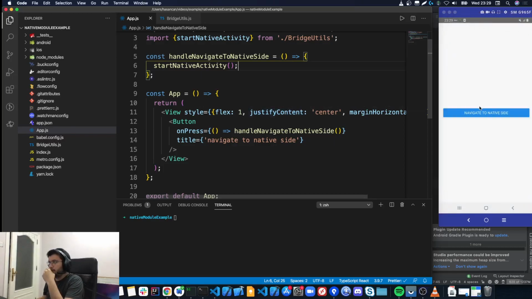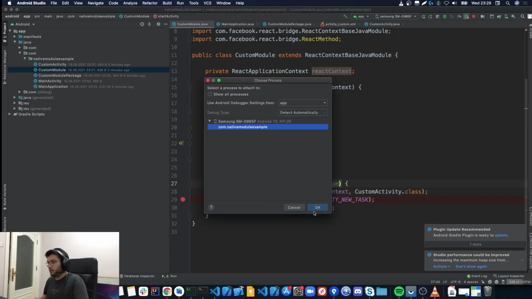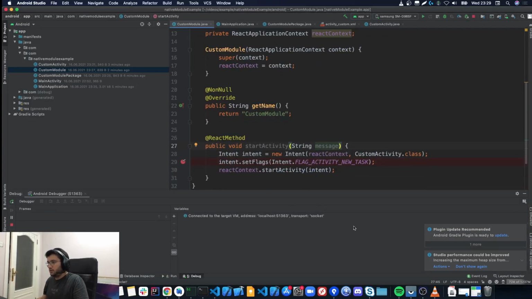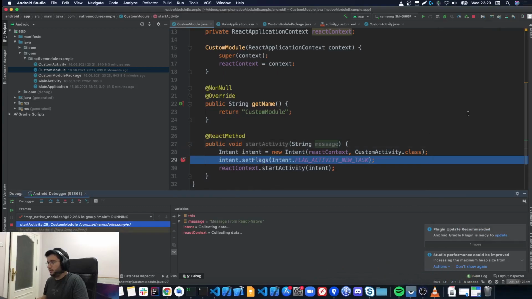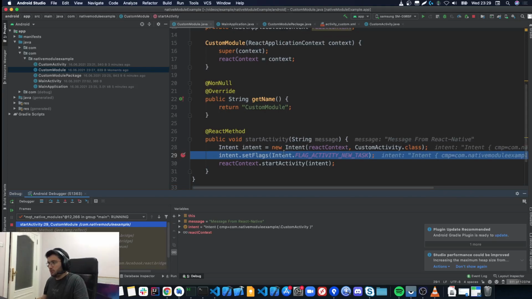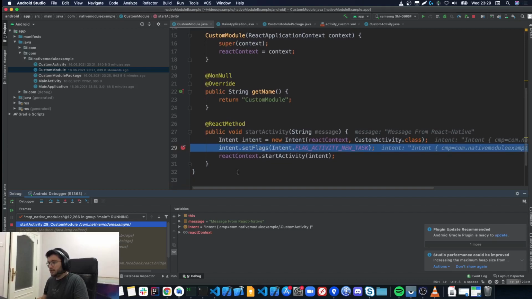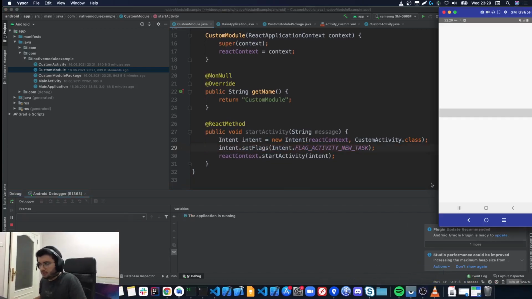Okay, let's check what's going on. As you can see, we directly pass to our native side. This is the native activity, it is not the React Native activity. So also we can see it in the debug mode easily. As you can see, we get the message, also context, etc. Okay, never mind. So we completed the first section.